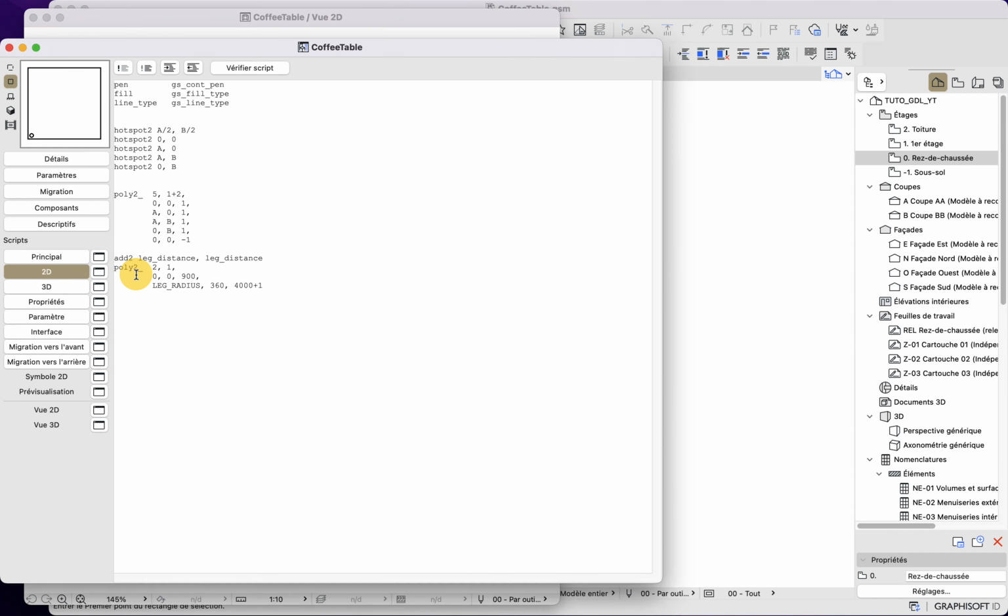But the reason why we do this with a few more lines is because it will be easier for us to create the 3D. But for now, bear with me with these solutions.